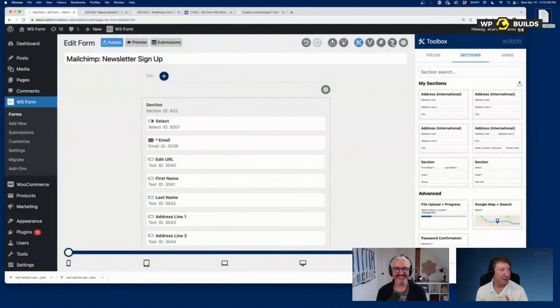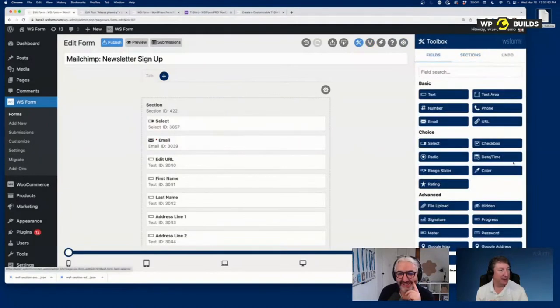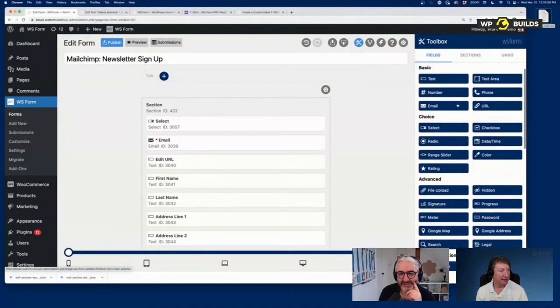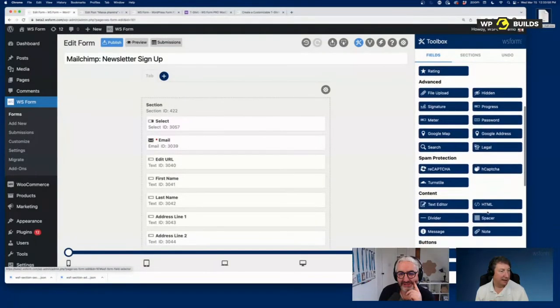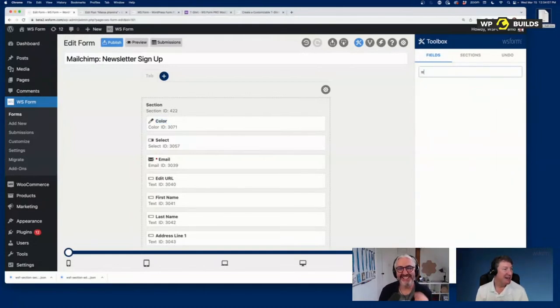Yeah. And again, this is where the context sensitive conditional logic comes in. So if we go to fields here, and we'll pull in, this is a moment of physician, heal thyself. I should use my field search here, shouldn't I? Yeah. I'll be able to find it.